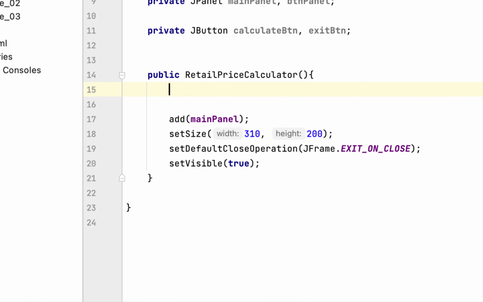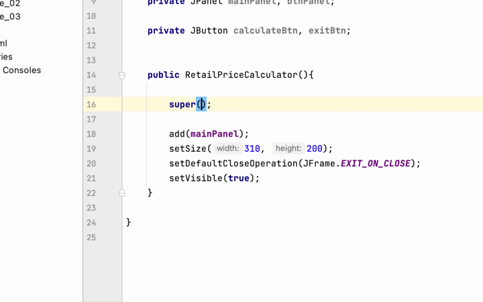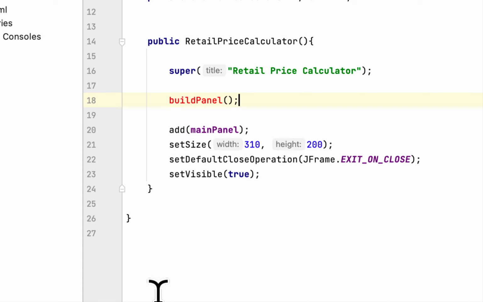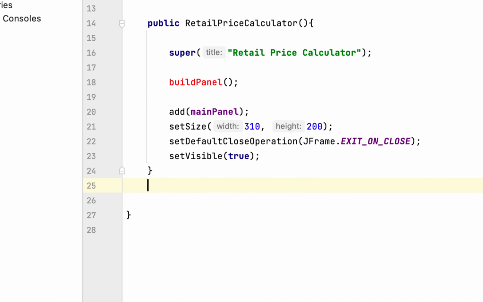And here we're going to say super. We're going to say the title would be retail price calculator. And then I'm going to say main, not main panel, build panel. To build the panel, we're going to say private void build panel.